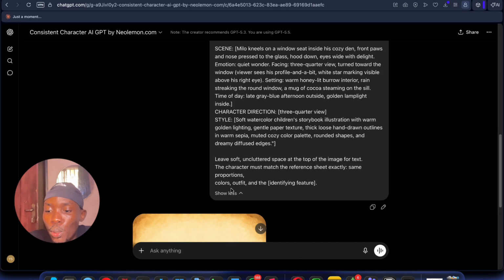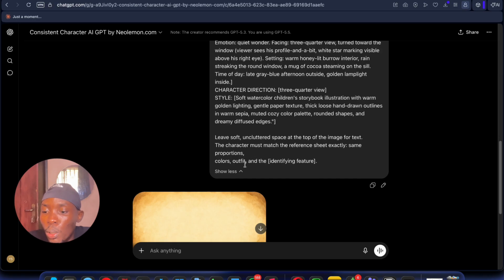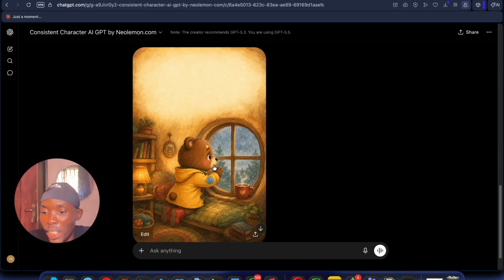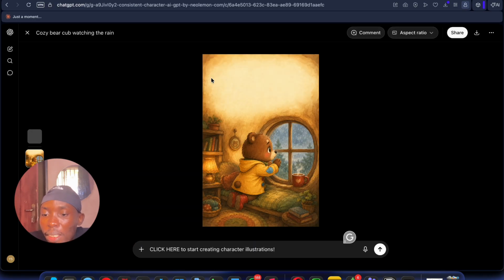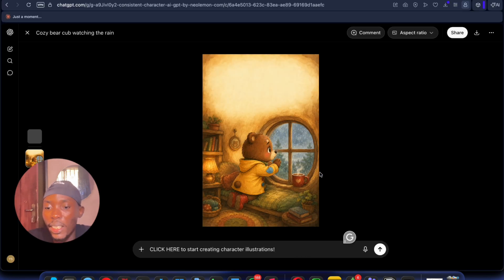And you ask it to leave soft, uncluttered space at the top for you to be able to write your text for the book, depending on the size you're going for. But I'm going for a full page book, more like an 8.5 by 11 size. That is what I'm looking for. So now the image has been created. You see, we have Milo exactly. The character reference is there, consistent, and even consistent with the story, which says Milo loved the rain. And that is what is showing here easily.